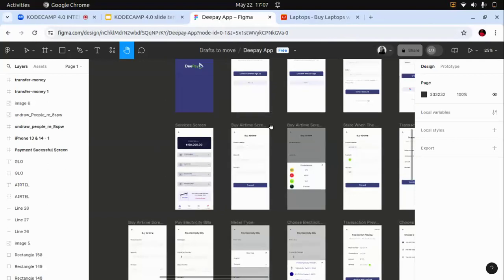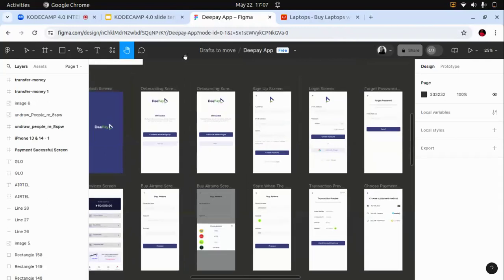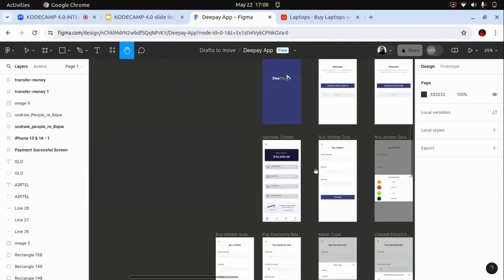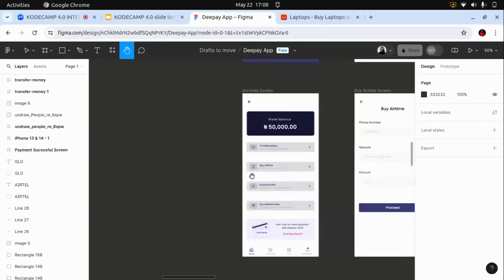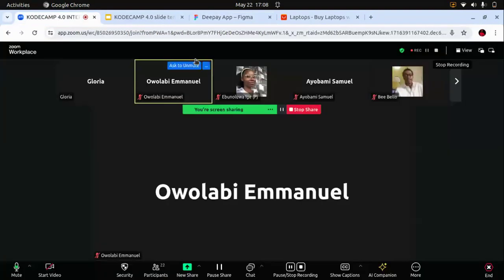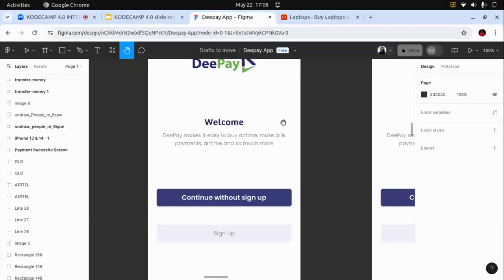So let's create a simple user flow for this. That will just be explaining. In our next class, we'll do the practical. If you look at this app, this is a fintech app where users can pay for TV subscription, buy airtime, pay electricity bills, and buy internet data. So this is how the user flow is going to be.